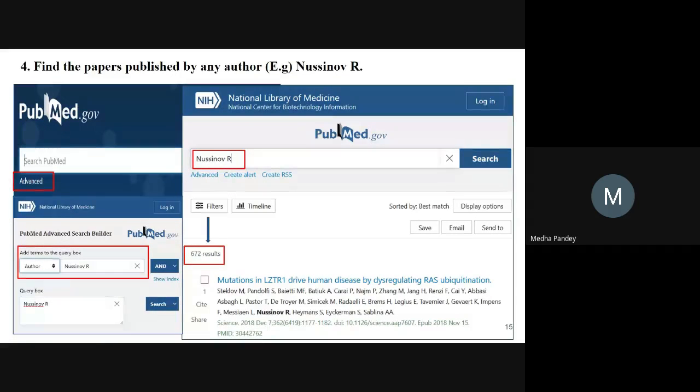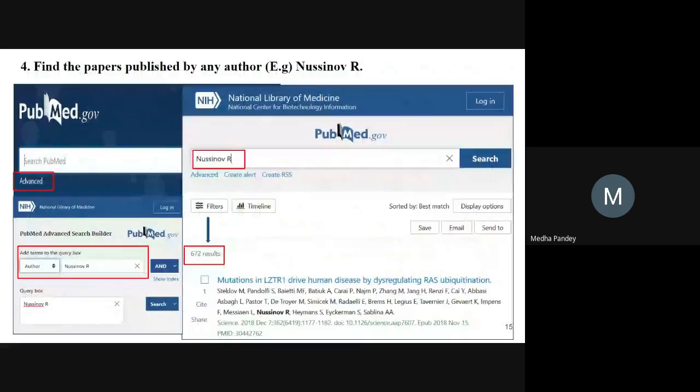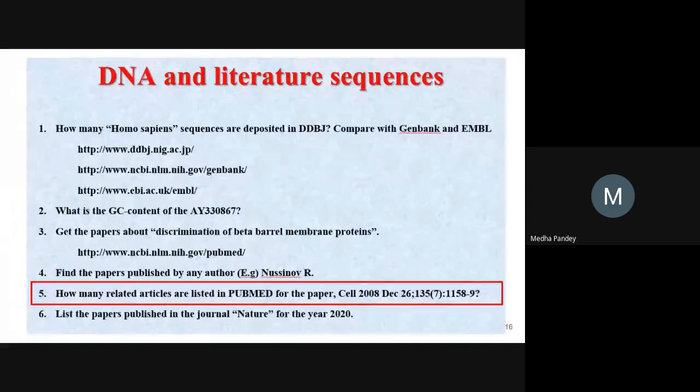You would have tried it directly. I think we'll go for the advanced section next. Is there anyone who is having difficulty in this one, or shall we proceed to the next one? Okay. So next question.